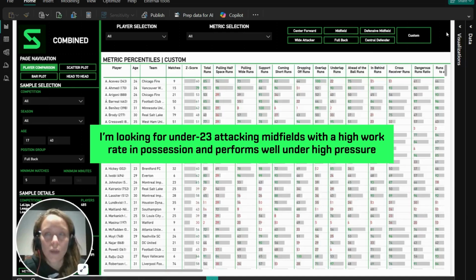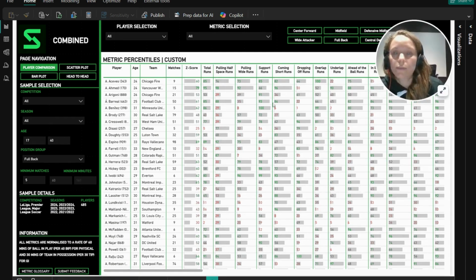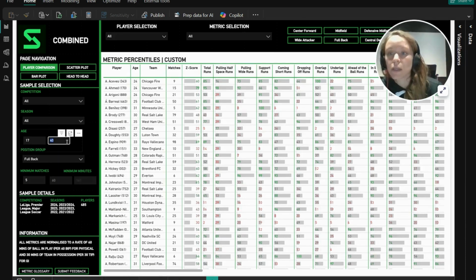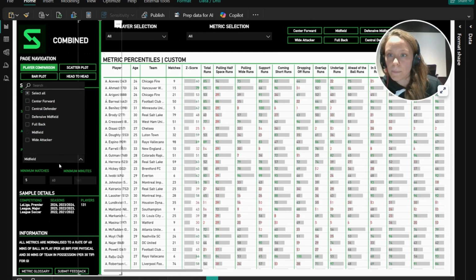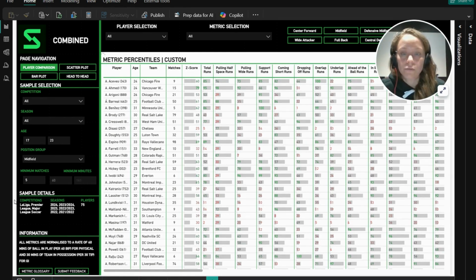Imagine this scenario. I'm looking for under 23 attacking midfielders with a high work rate in possession and who perform well under pressure. The first thing I do is go to the sample selection and choose all the leagues and seasons that I'm interested in. We need a player under 23. We need a midfielder. And for minimum matches, we usually suggest putting 5 to have enough data for average values.